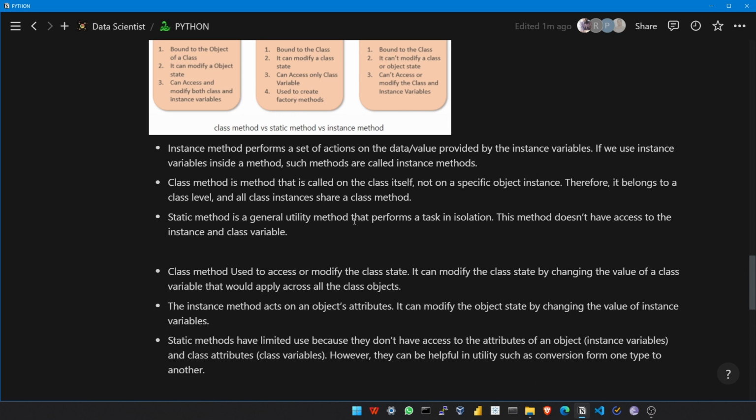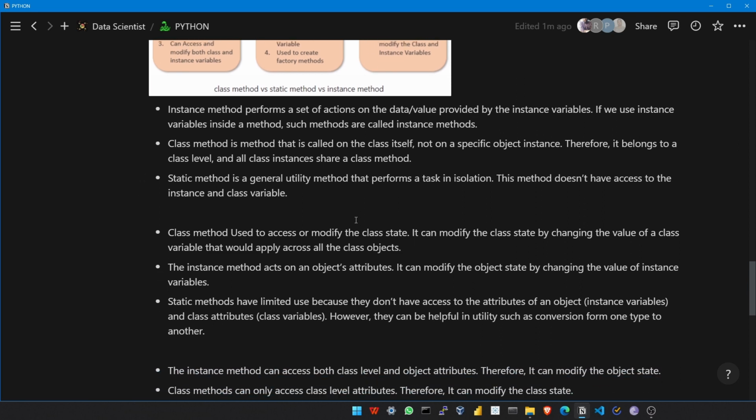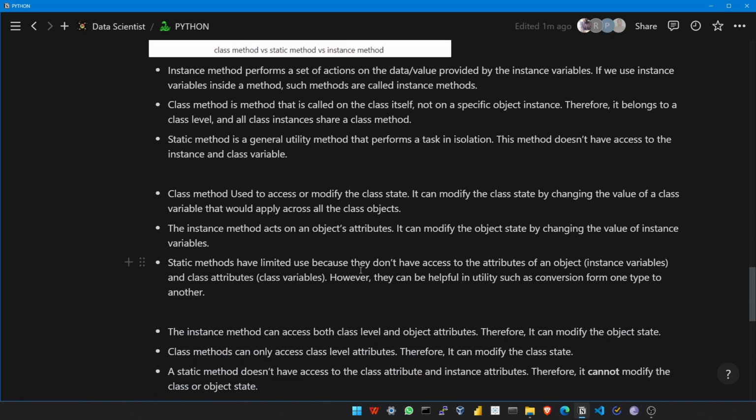Static method is a general utility method that performs a task in isolation. This method does not have access to the instance or class variable. Class method is used to access or modify the class state. It can modify the class state by changing the value of a class variable that would apply across all the class objects. Instance method acts on the object's attribute. It can modify the object state by changing the value of an instance variable.